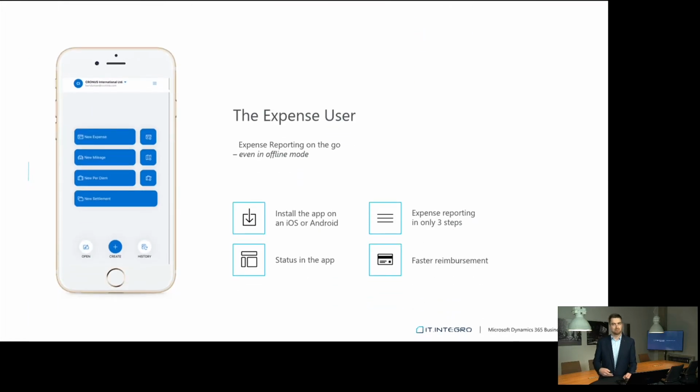As I mentioned, from the expense user perspective, the app is installed on the smartphone. That's one of the ways, and I believe the easiest way, to register the expenses. It can be done in a very simple way, very fast. I will show it in a few seconds. It's enough to just download the app on the smartphone and start using it. Using the application, the expense user can see the status of the expenses created in the system and can see when the expenses are reimbursed by finance.